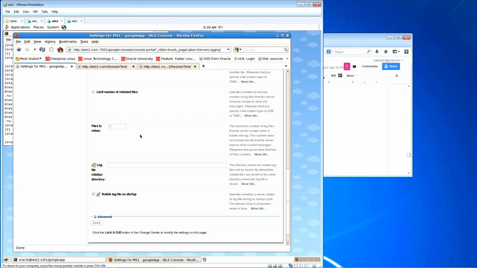In development mode, the default is that the log will never get rotated. It will only be rotated when your server is rebooted. So whenever you restart the server, a new log will be created. Otherwise, the log rotation policy does not take place. Does that make sense? Yeah. Okay.